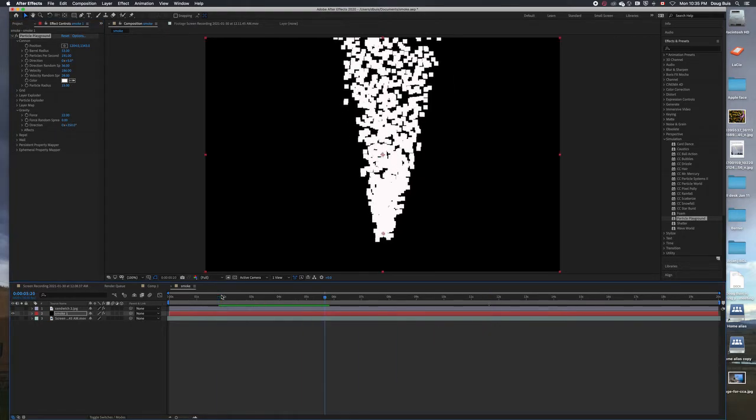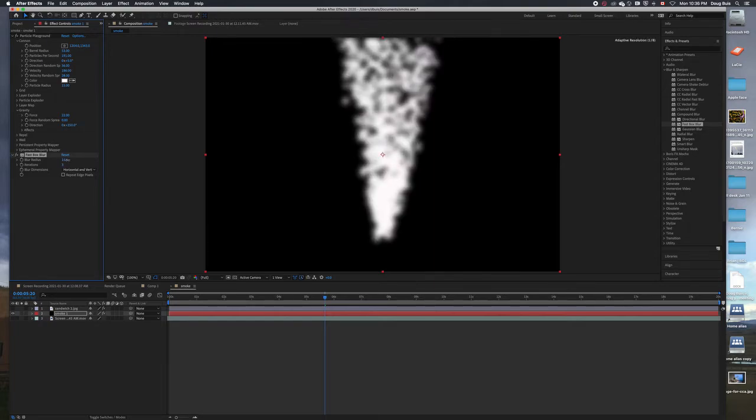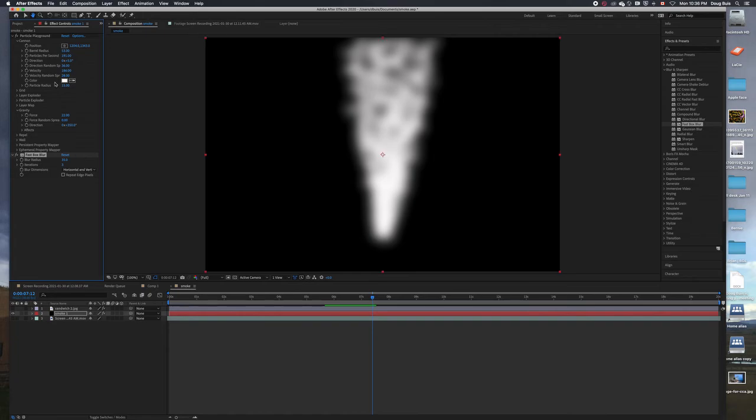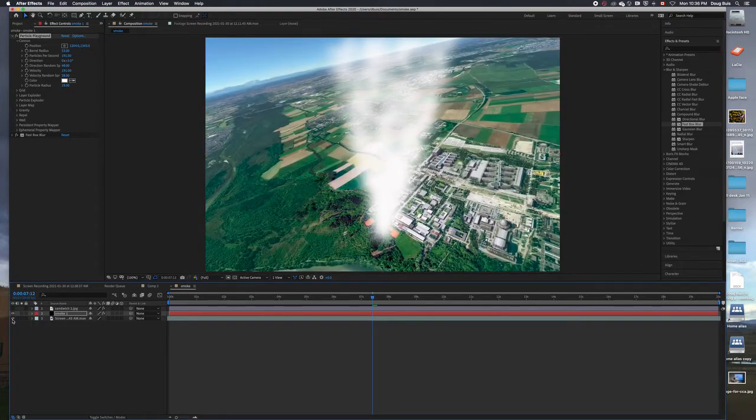Okay, and now we have to start actually turning it into smoke. So we go to the blur and sharpen, and you want something called fast box blur. You just drag it onto here, and then right here this little control panel pops up, and you can blur it. So now you can start working on things like velocity, again the random, and if you want the particle radius. And now what I'm going to do is make the screen visible.